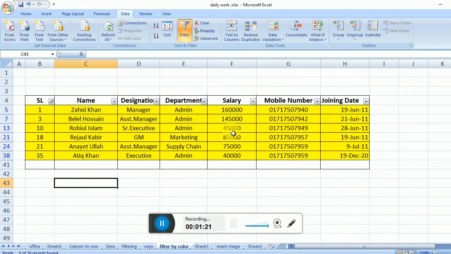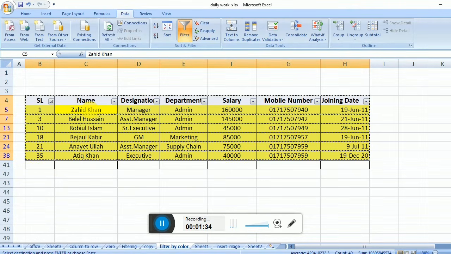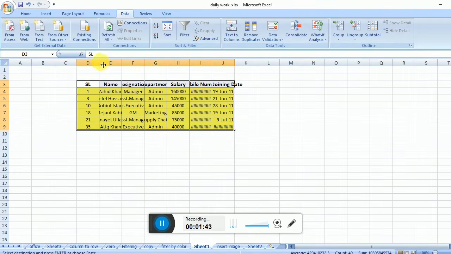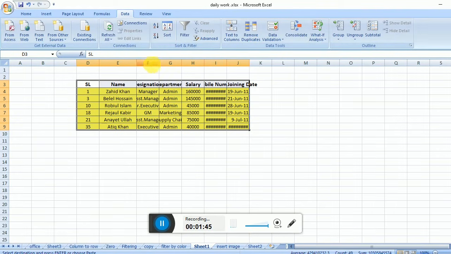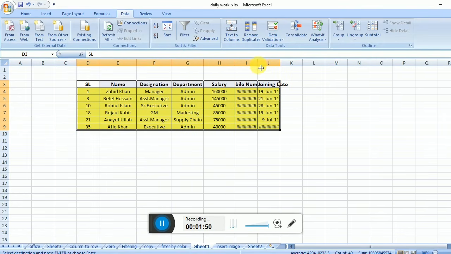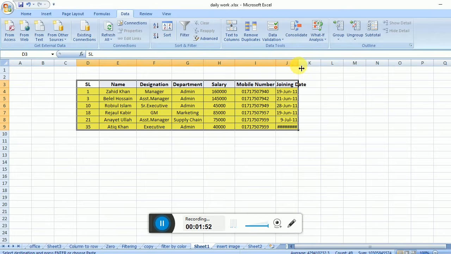And now this is the question: how can you copy these filtered cells? Just put your cursor in any cell and then press Control A, then Control C, and then if you want to paste in this sheet, just press Control V. Now I am rearranging this, or you can double click.